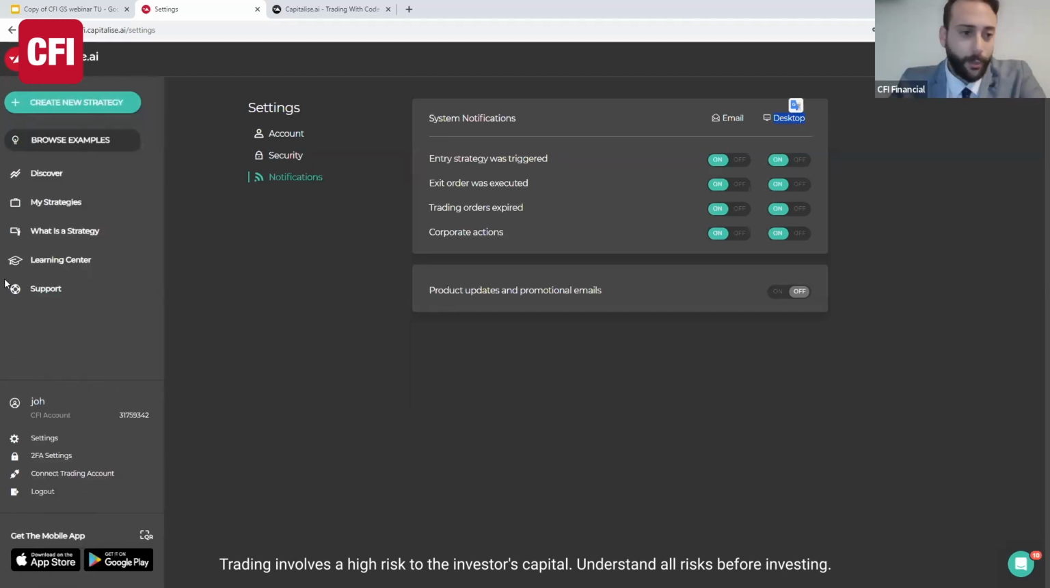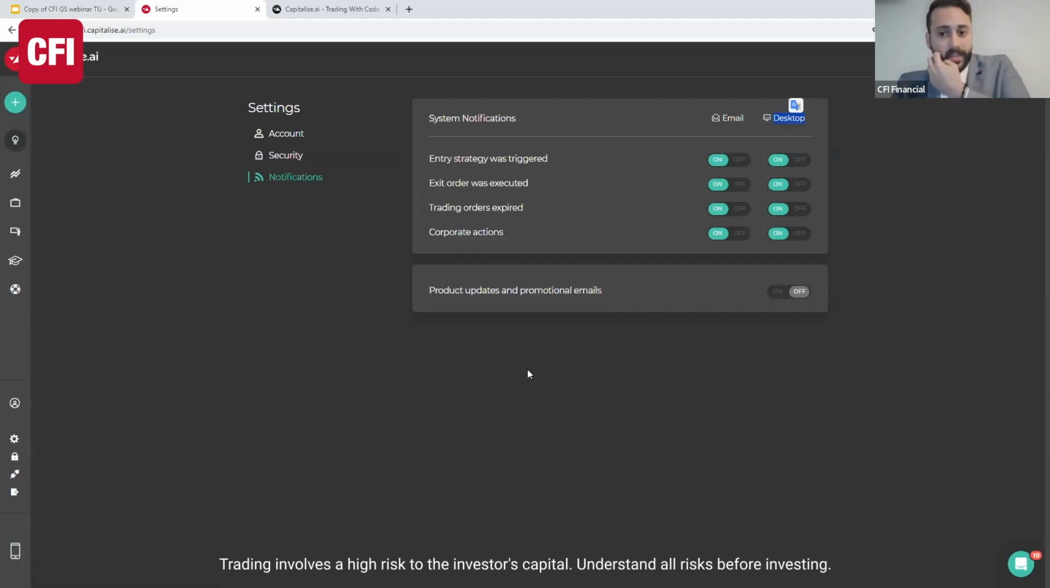Okay, Josh. While waiting for the execution to happen, let's answer some questions. So we have a question: is it safe to enter MT5 credentials? Yes, this is safe, guys. So basically, this is a collaboration happening between CFI and Capitalize.ai. So we have everything secured, we have everything planned, and we can safely link both platforms together.